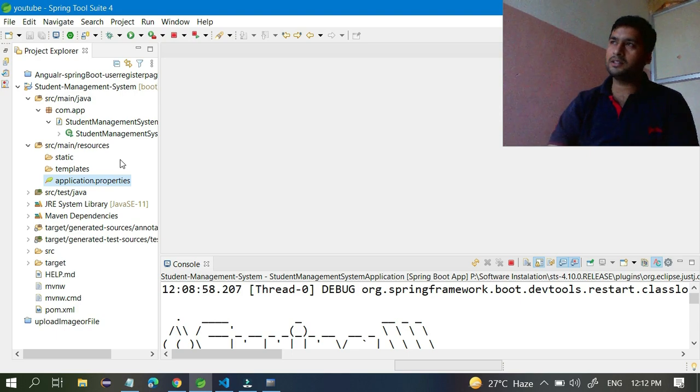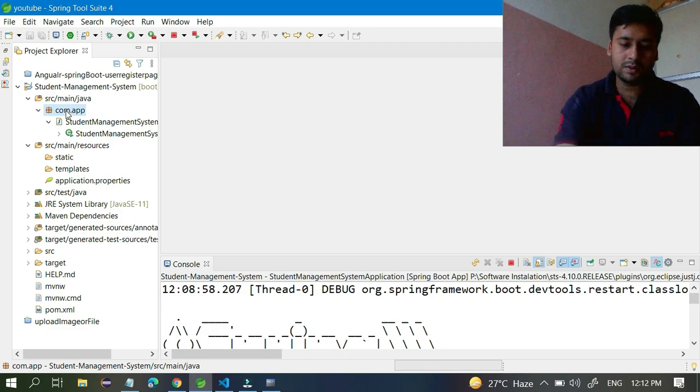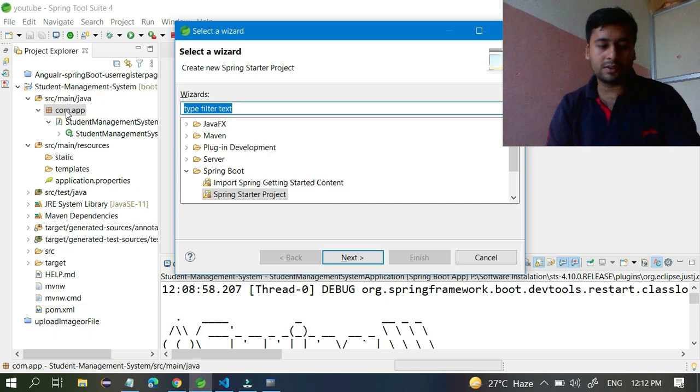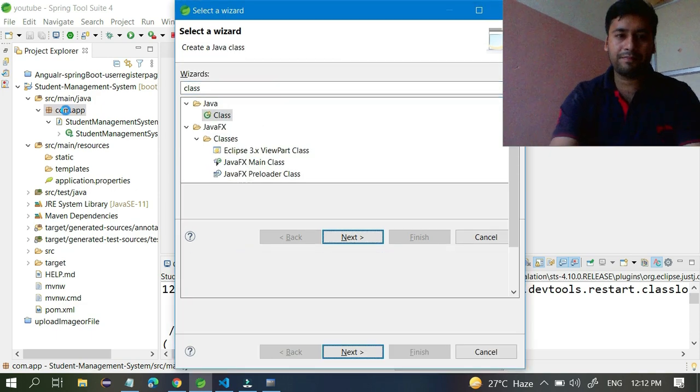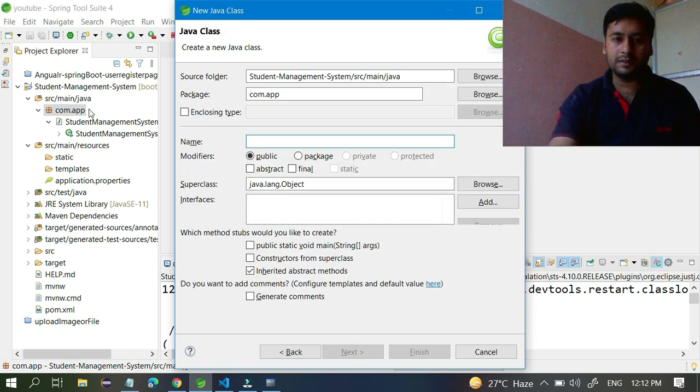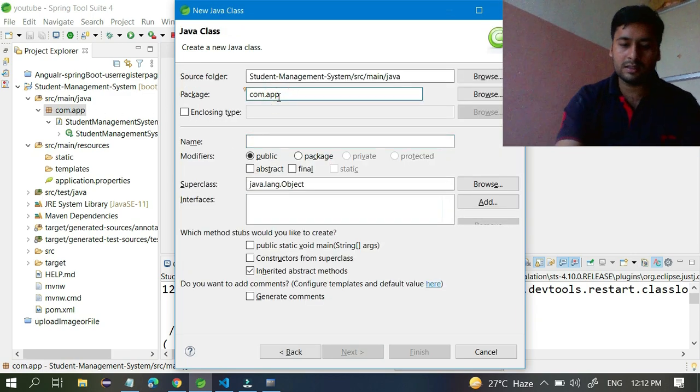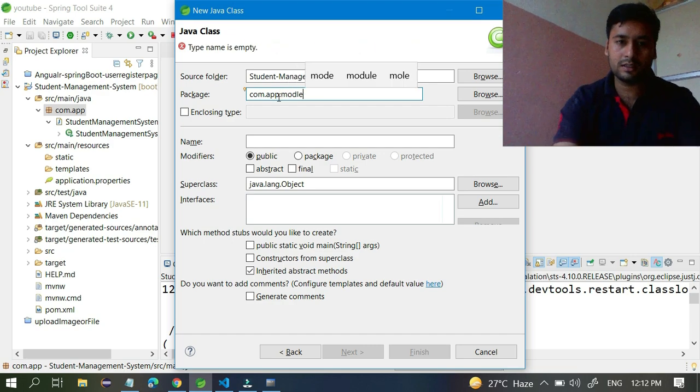So before that we have to create one model class. Click on this, right click, Control N, and select the class, and here you can give the model. So this is the model class. I'm going to change the package name. Here I will give student. Okay, so I will create one model class of student. Here I am going to use Lombok.